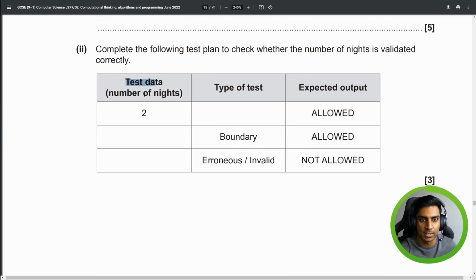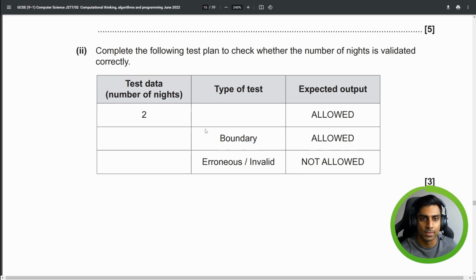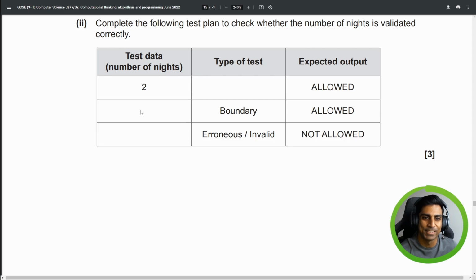So test data, number of nights 2, type of test is blank, expected output is allowed. So we know that 2 is allowed, and that should be our valid test. And next one, test data is blank, type of test is boundary, expected output is allowed. So the boundaries are 1 and 5 because that's stated above. And we can put 1 or 5 here, and that should be the answer.